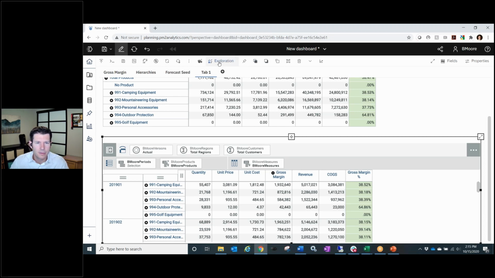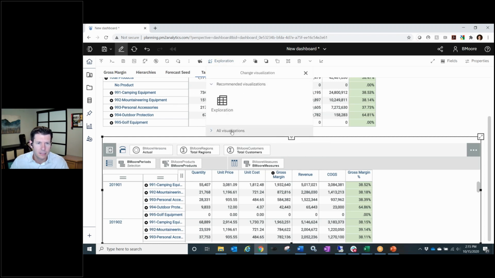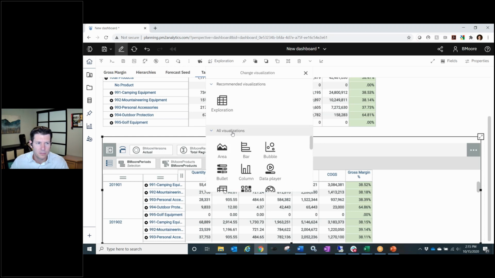I see in my ribbon that I have all the icons, including exploration right in the middle, because the data grid is called the exploration. When I click that, it says recommended, but then it has all visualizations. I expand that, and I have 20 different ones to choose from. Also recently added waterfall, so I will try to incorporate that into the presentation Tuesday. We're just going to go with a line chart.